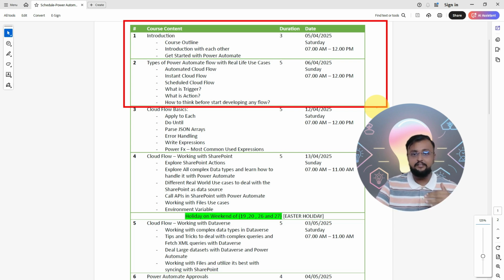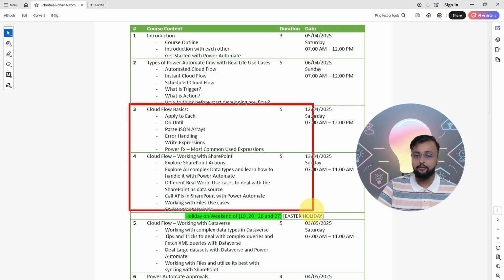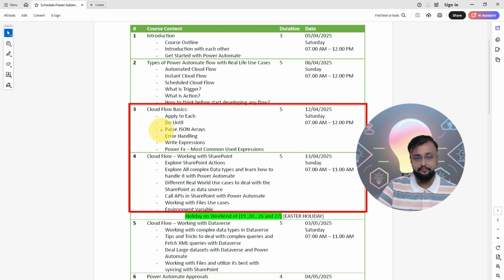Now, once we talk about the basics of Power Automate and start creating the first flow, we will talk about some more basic concepts which are a must to understand any kind of Power Automate flow. So we'll talk about the different kinds of looping concepts, the commonly used actions, JSON parsing, error handling, how to write an expression, and how you can create complex flows. All of those concepts we'll talk about here.